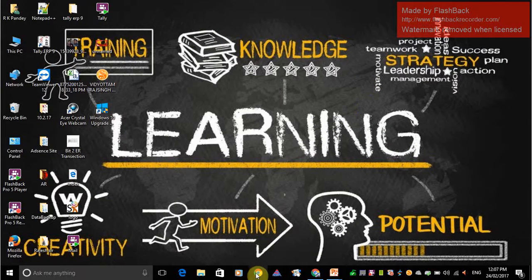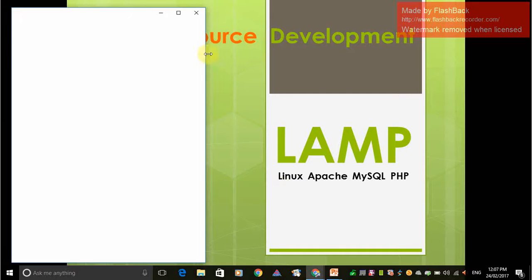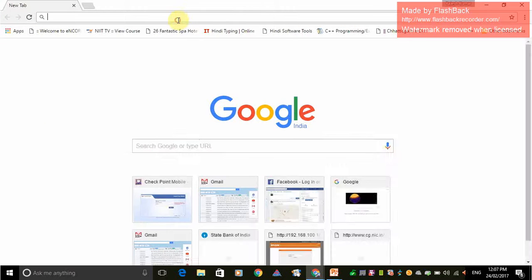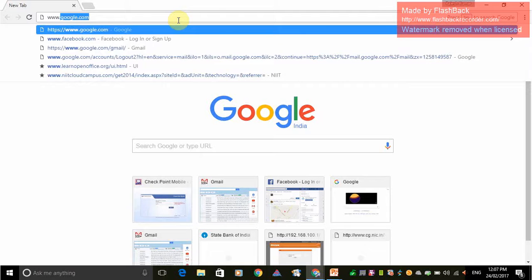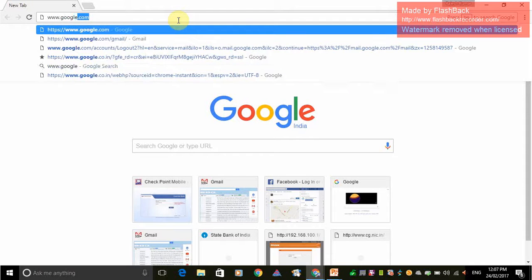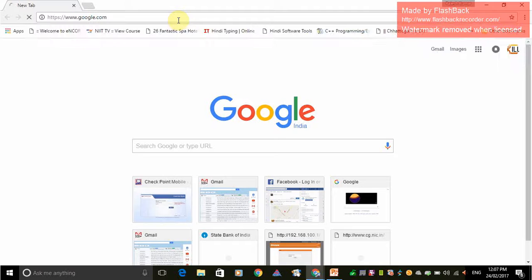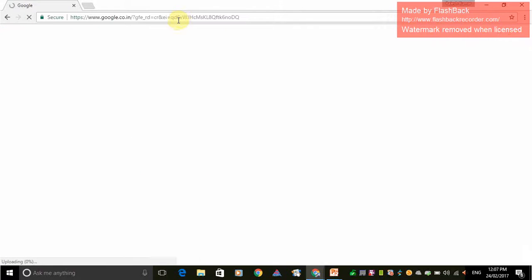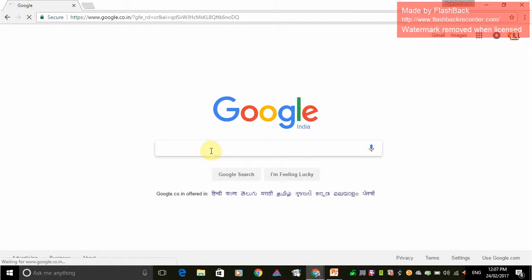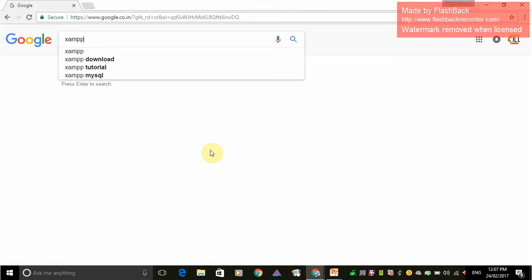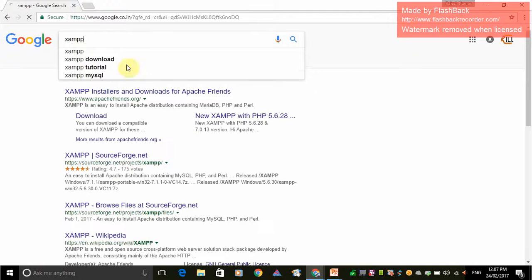So simply we can switch to Internet Explorer, whatever you have. Like I'm using Chrome, my internet is enabled. So simply we can go through Google. So just I'm searching www.google.com. Now the Google page is loading. Here we can search XAMPP download.